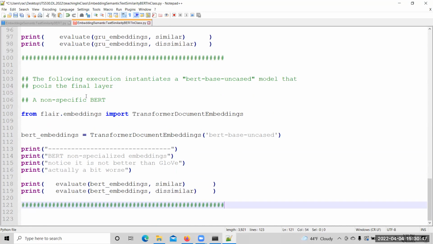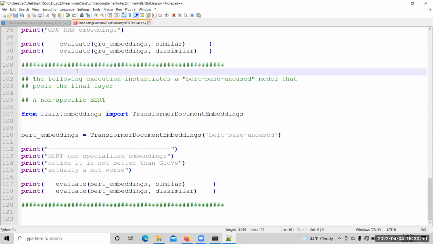So the following execution instantiates a BERT base uncased model. Whenever they build a transformer, there's usually a BERT base and a BERT large. The base is just smaller than the large one: less data, less architecture. Uncased just means that they ignored uppercase and everything was lowercase. And basically this model pools the final layer. So what that means is that the tokens are represented by the embeddings in the final layer.